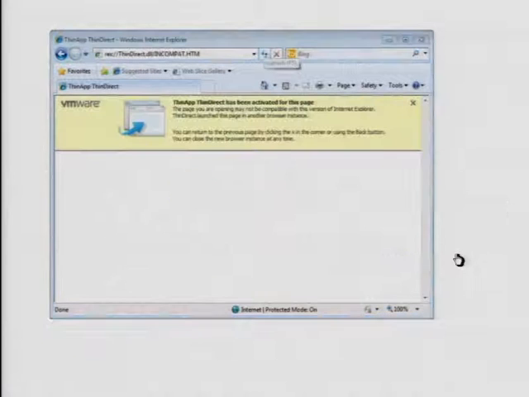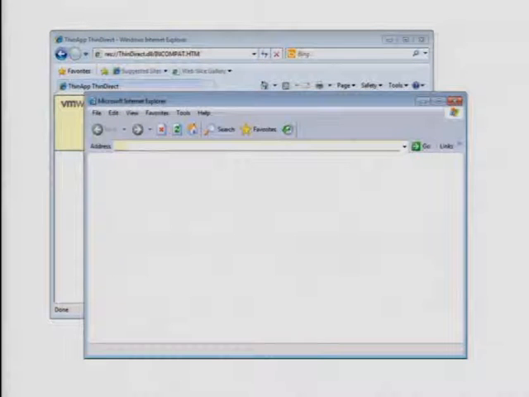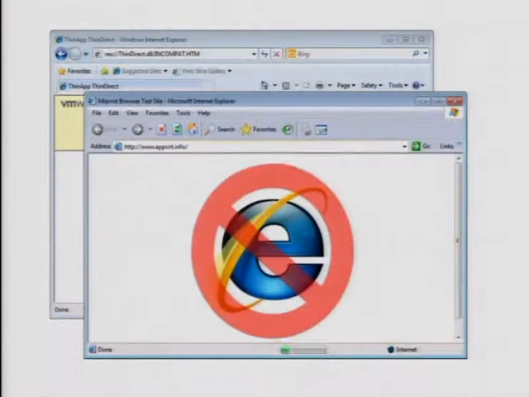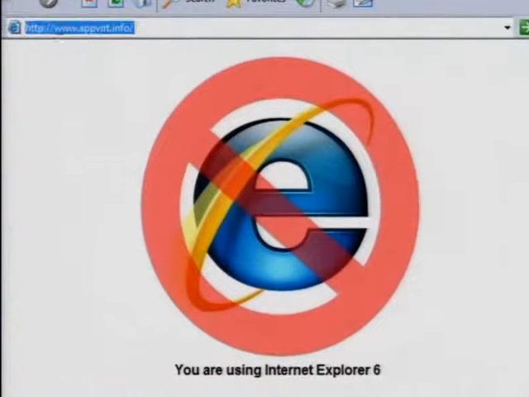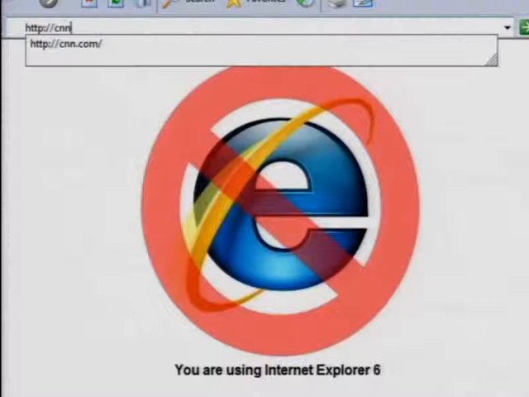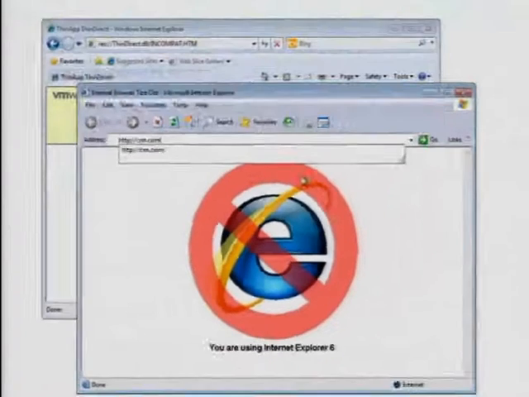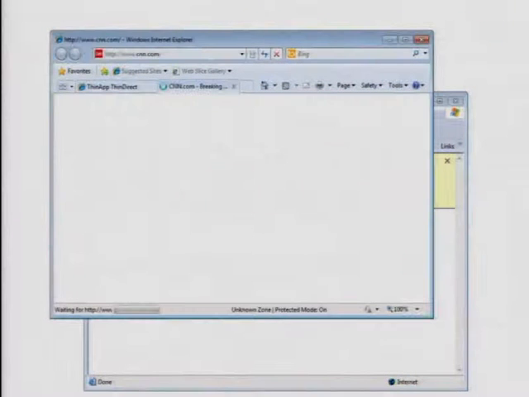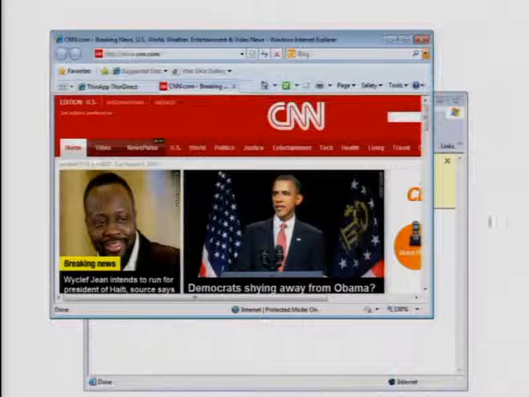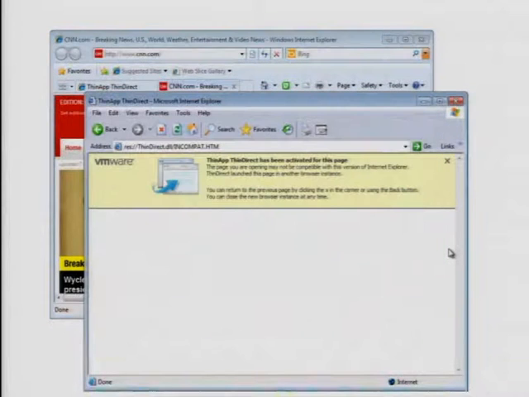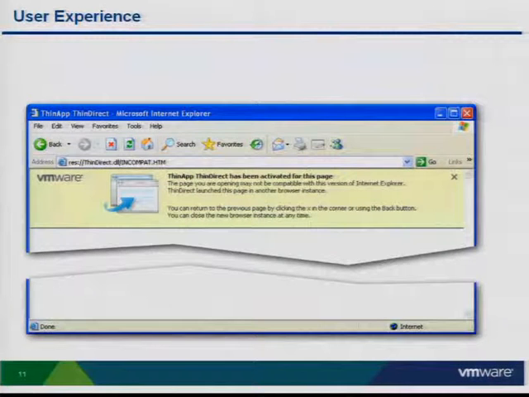So the user clicks on a link or navigates to a URL that's in your whitelist, and the virtual IE6 browser pops up. In this case, I went to a page that shows me what version of IE I'm using. And then I navigate away, and I'm switched back to the IE8 or IE9 instance. All right, pretty simple.